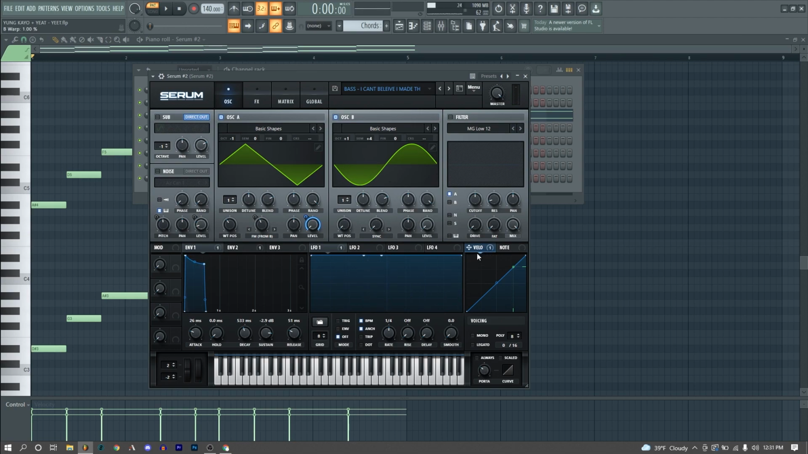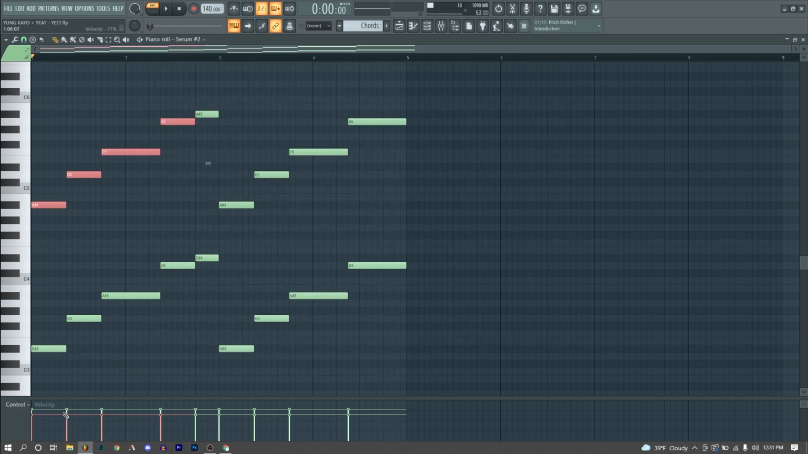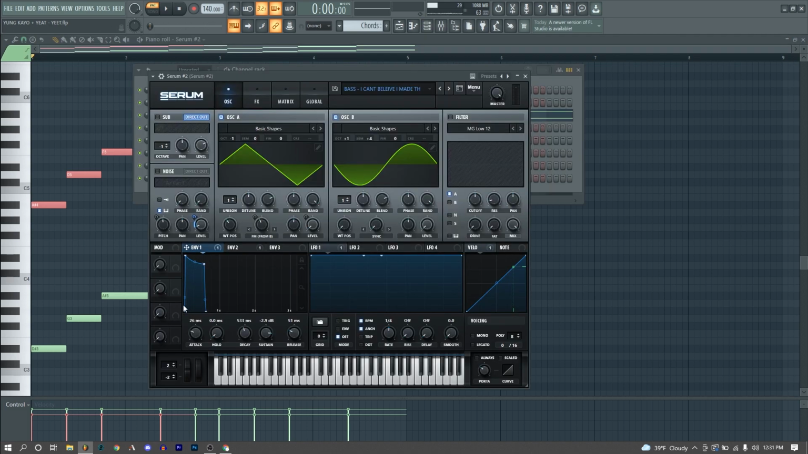Then we are also using the velocity to control the level of our first oscillator. As you can see, the higher notes here have a slightly lower velocity, so they're playing a little bit quieter than the bass notes. And then we just have our envelope one in a shape like this.